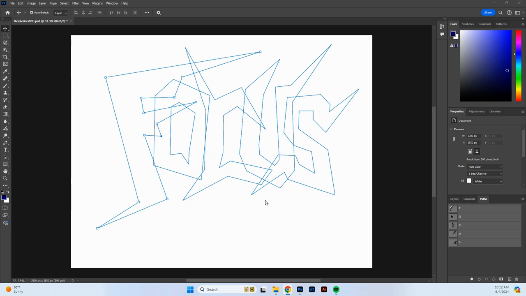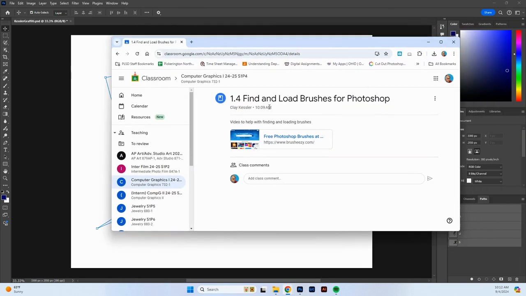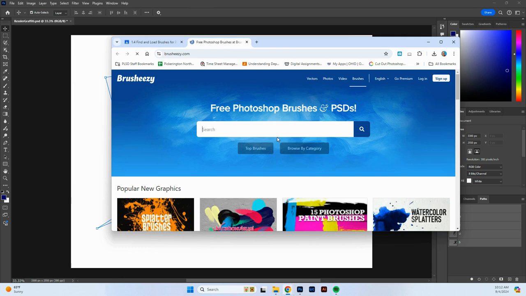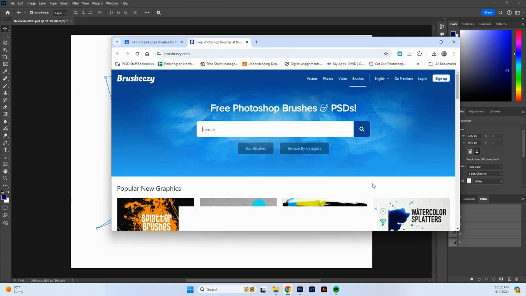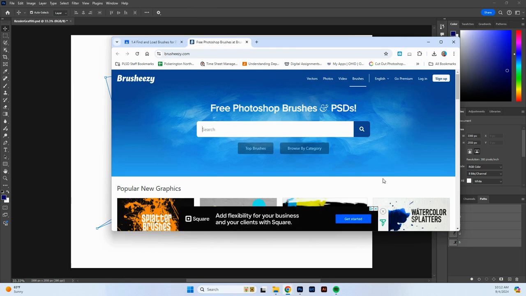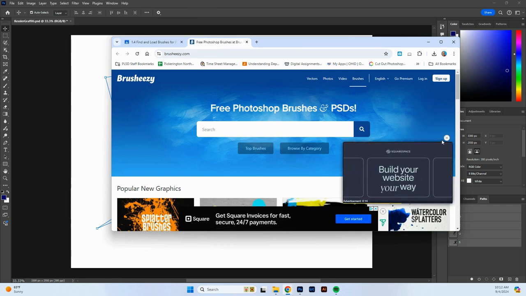So I've got my artwork here all ready to go. I've got my paths. All my letters are on separate layers. So I'm going to get into the Google Classroom right here. And this is the assignment I'm looking for: find and load brushes for Photoshop. And there is a link to brusheezy.com. And Brusheezy is a website that has a bunch of free brushes and graphics that we can use for Photoshop.